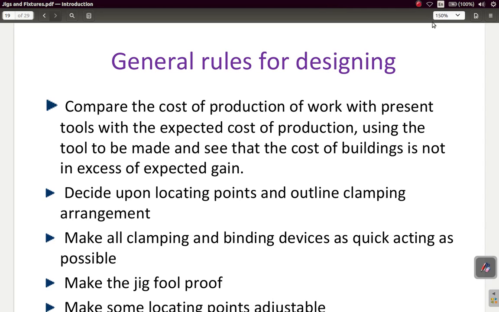Jigs and fixtures, general rules for designing. Compare the cost of production of work with the present tool with the expected cost of production using the tool to be made, and see that the cost of building is not in excess of the expected gains. So the amount you spend on building the item should not be more than what you can sell the item for.